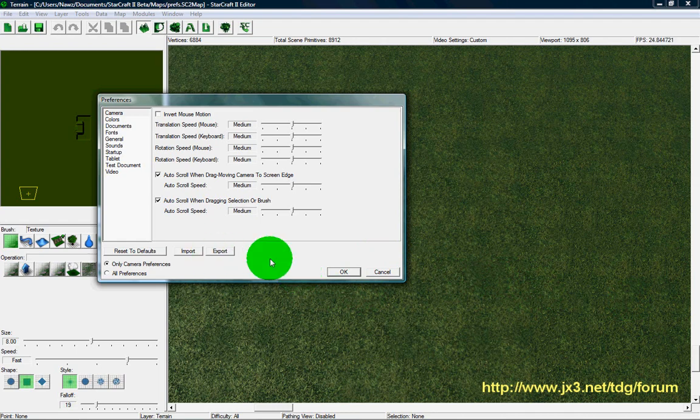So that's your basic camera controls, and go ahead and soak that in for a second, and we're going to jump right into the next tutorial in just a moment.